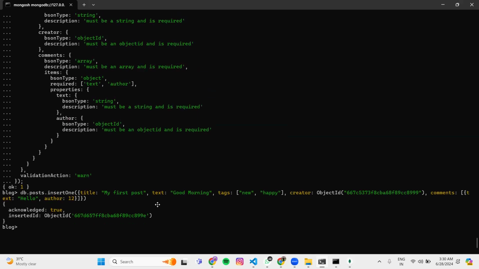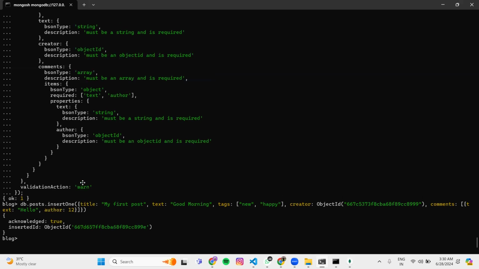So here we see that when we insert this with author 12, something different than what is in the validation schema, it still gets passed, but it gives a warning in the log, in the logbook that we have in our system, the logs. It will give a warning there.